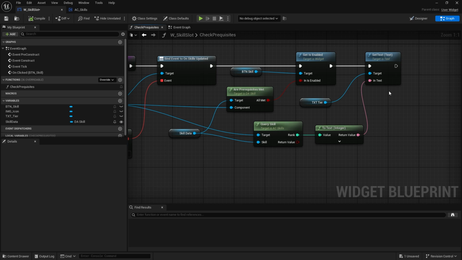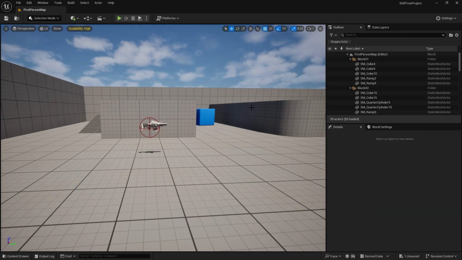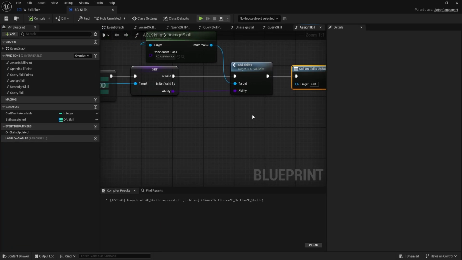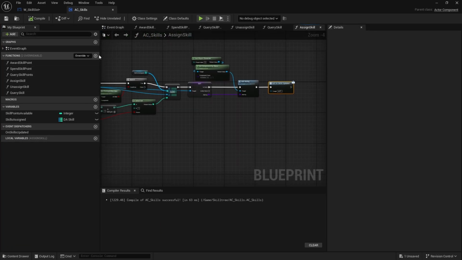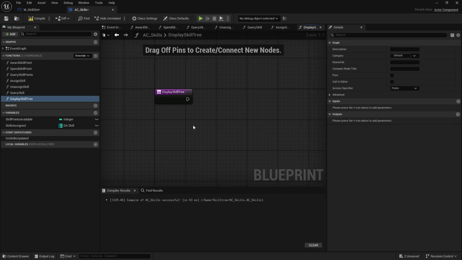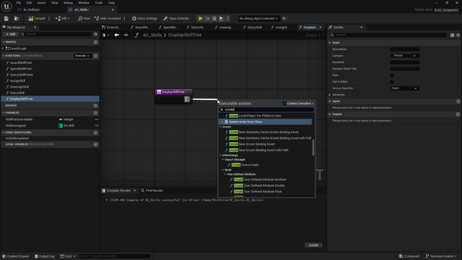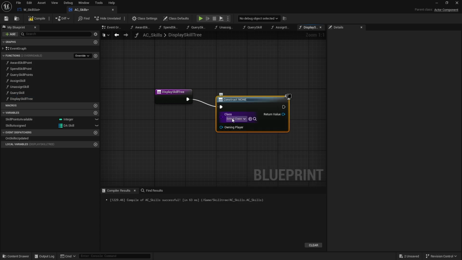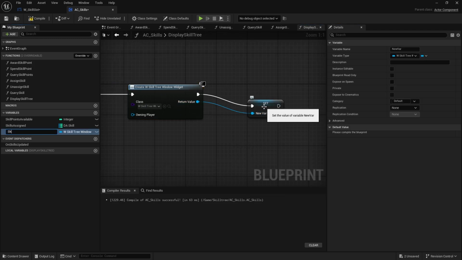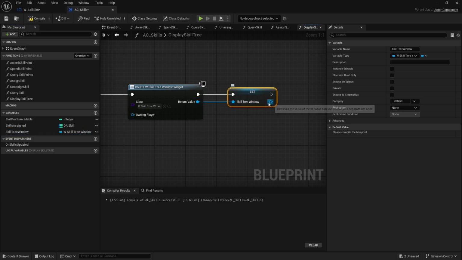So next, we are going to make our UI appear on the screen so we can actually test it. So let's go over to our AC skills. We'll make a function for this called display skill tree. And we'll do create widget, skill tree window, connect to variable, and then add to viewport.